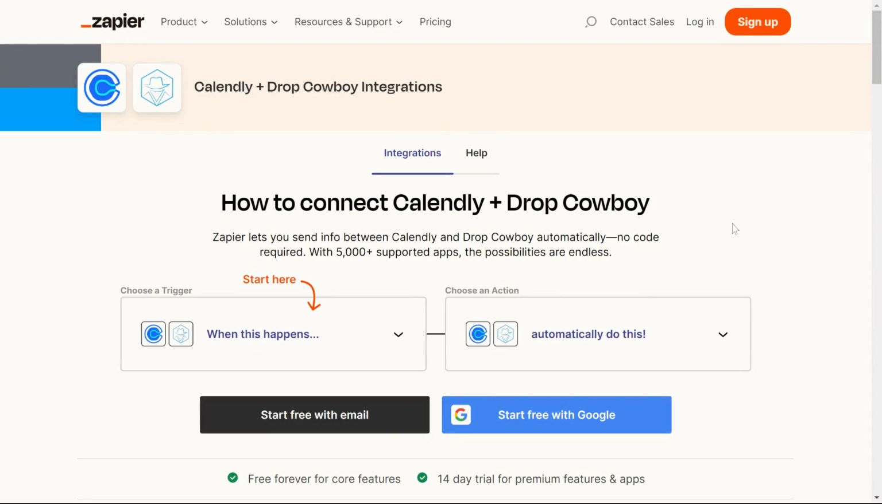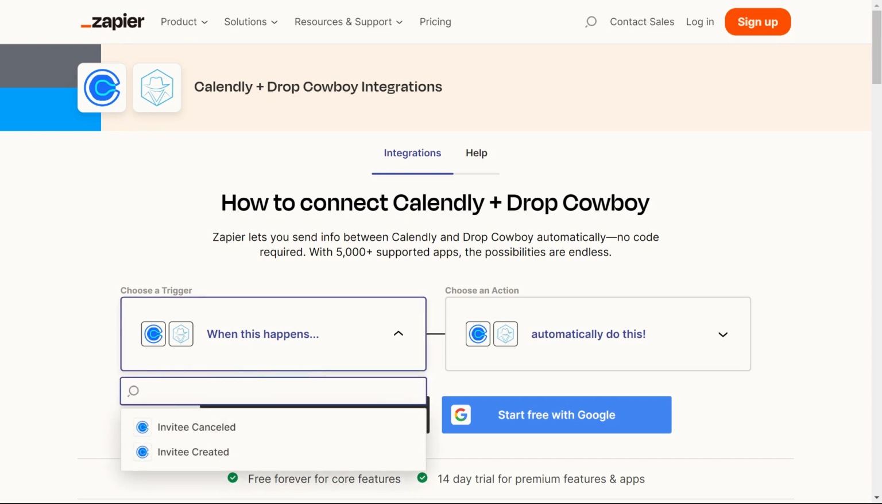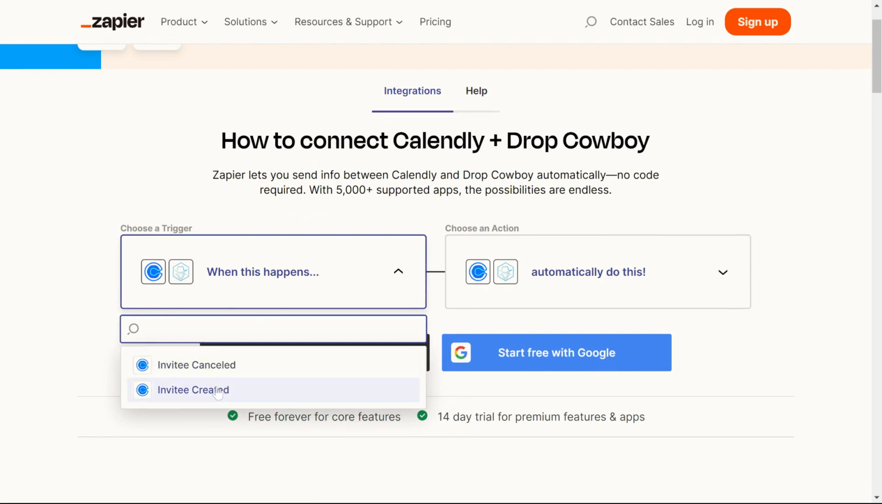Here, it'll show you that something needs to trigger an action step. Again, something needs to happen within Calendly in order to send a ringless voicemail or text from Drop Cowboy. So go ahead and choose one of the options that fits your needs. They provide invite canceled and invite created.